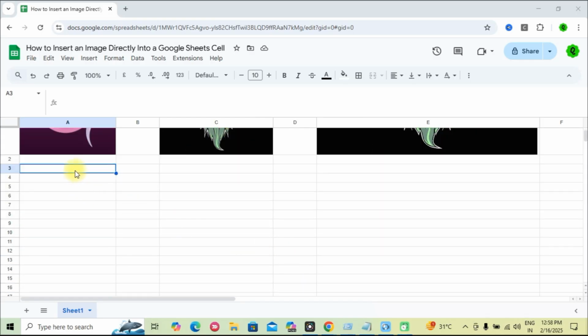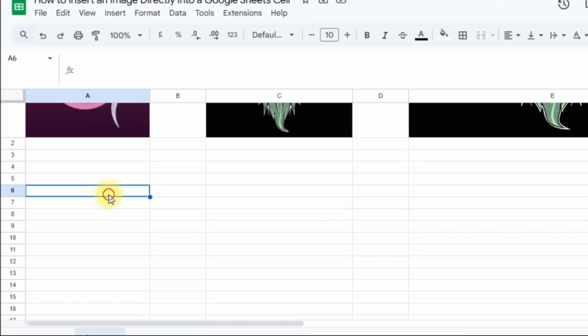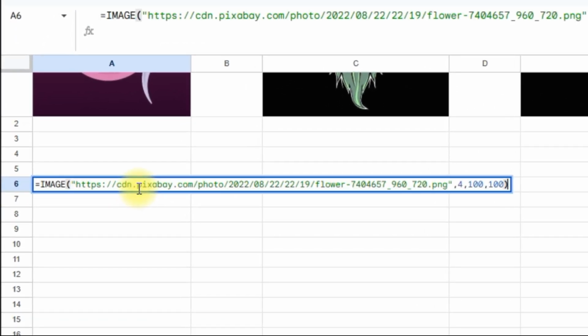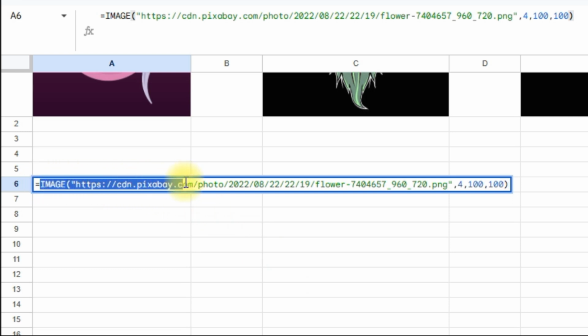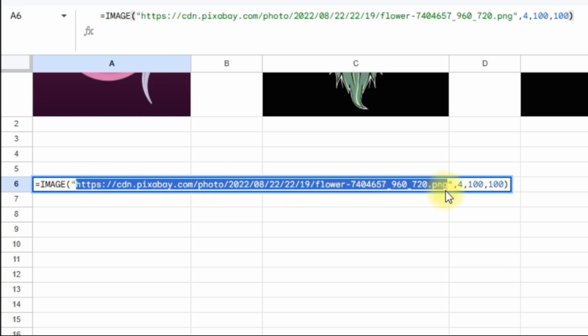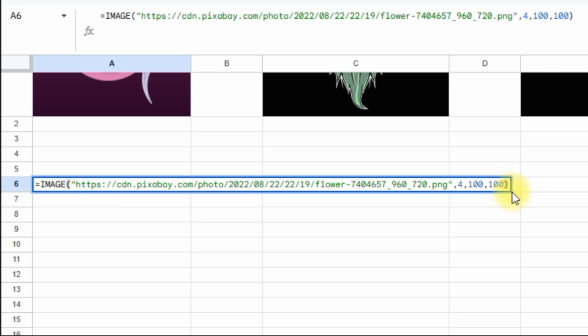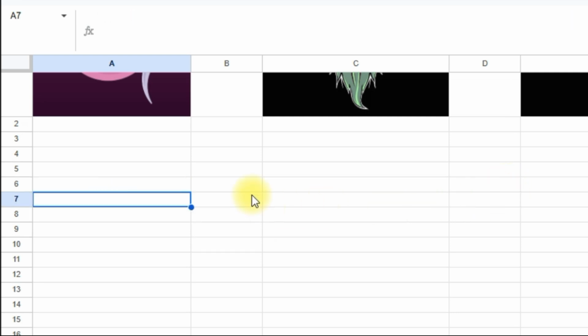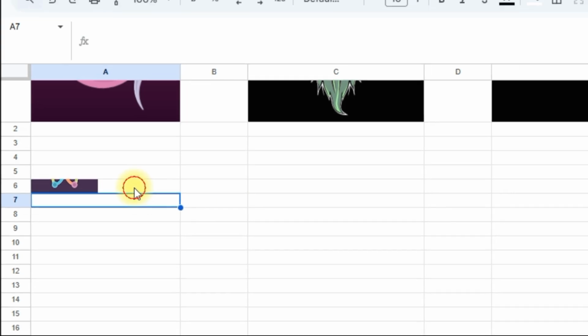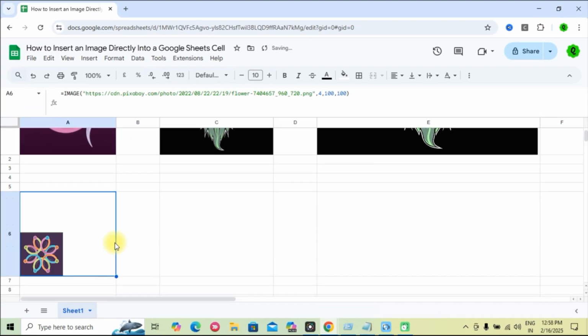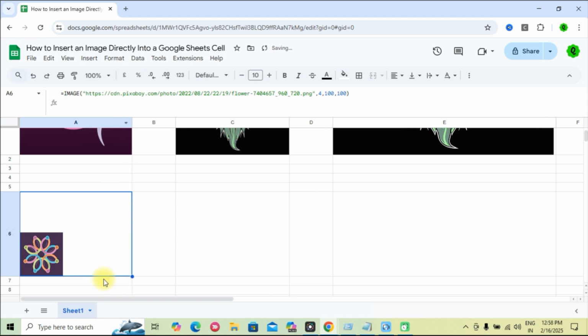Alright. What if you want to set a custom width and height for your image? No worries. The image function has an option for that too. We just use the number 4 as the second argument and specify the width and height in pixels, like this. Here, the image will be resized to 100 pixels by 100 pixels. You can change these numbers to whatever dimensions you need. Let me show you.